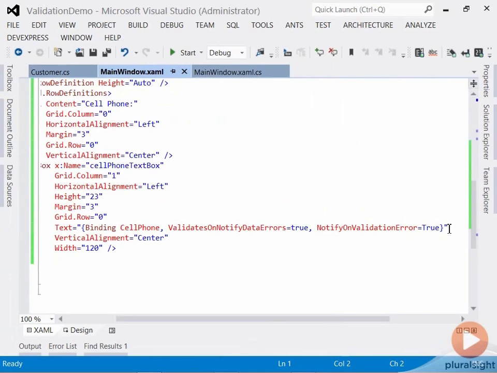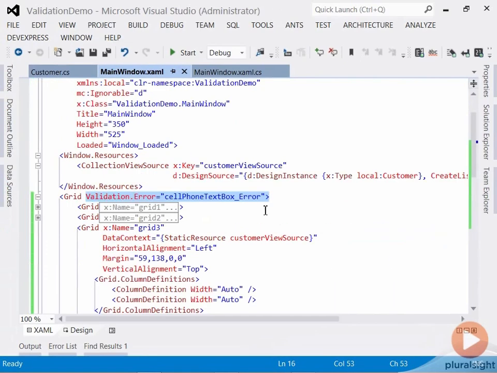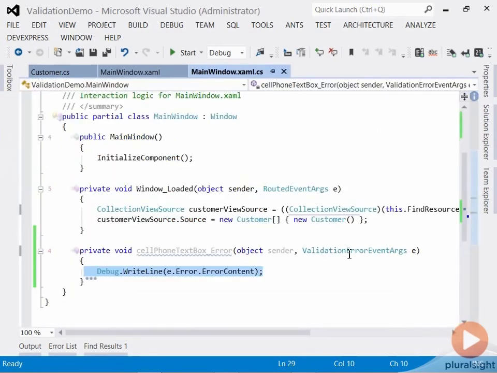So that's all there is to hooking validation errors. Make sure you turn it on in a binding. Put the attached event hooked up somewhere in the UI on the element itself or some parent element, and then have the handler deal with the ValidationErrorEventArgs that flows in.